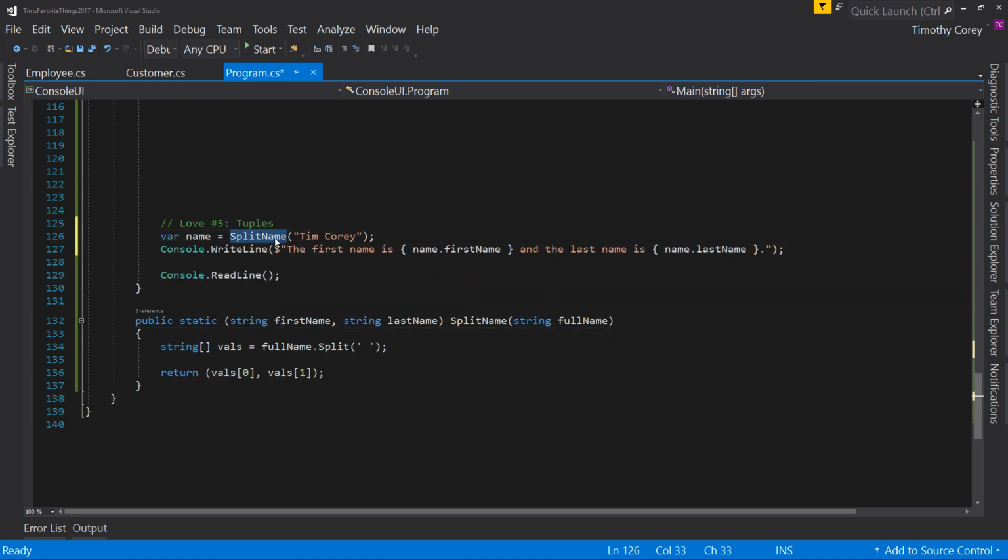Now I can use this. Notice up here, split name. I pass in Tim Corey, and I put into var name. Now I don't have to put in a var. I could say string first name, string last name, like so. And that would work. That's a lot of typing.